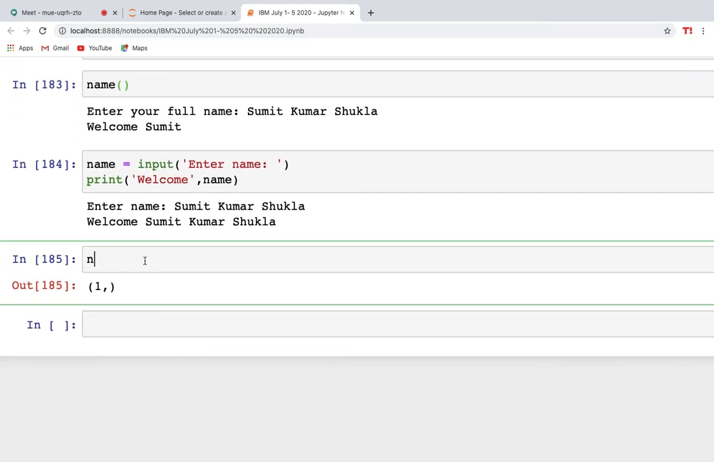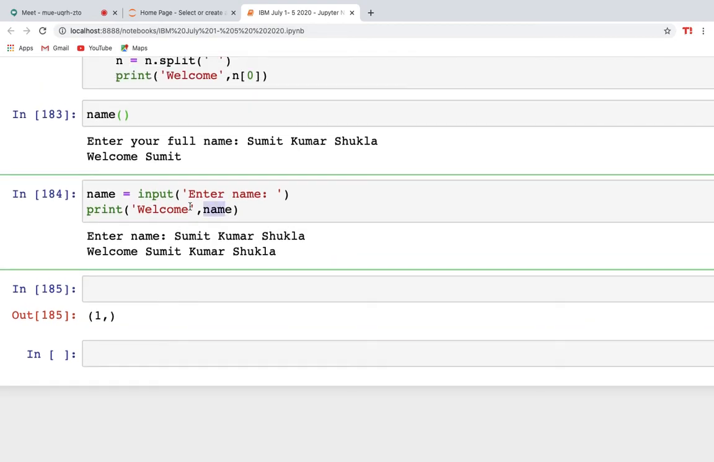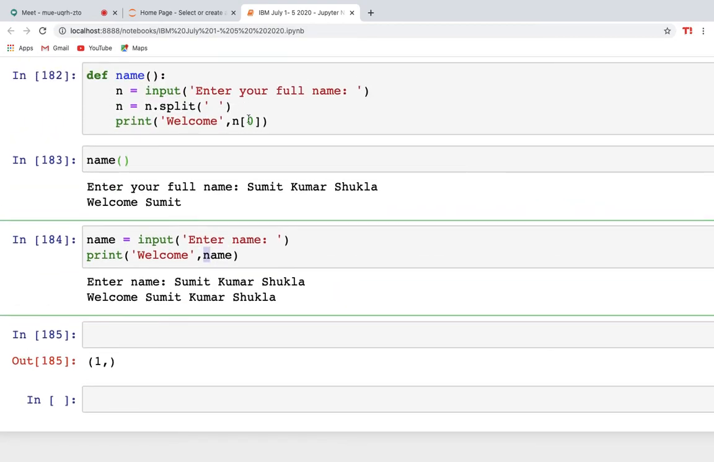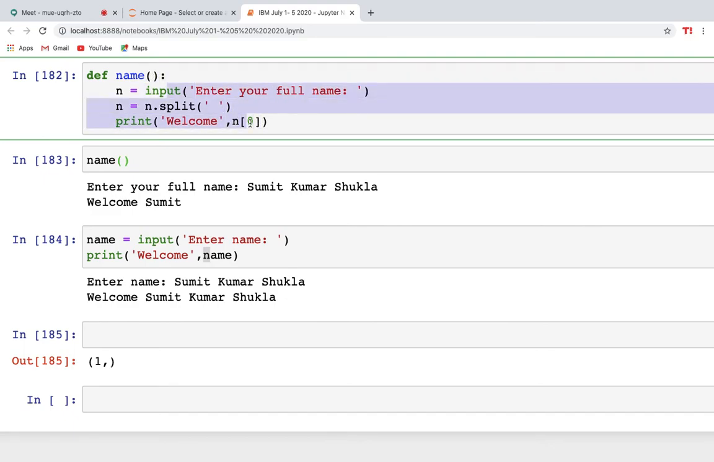So let's go back to NumPy and then work on it. This is how you can get a welcome name over there, right? You can get a phone number also.